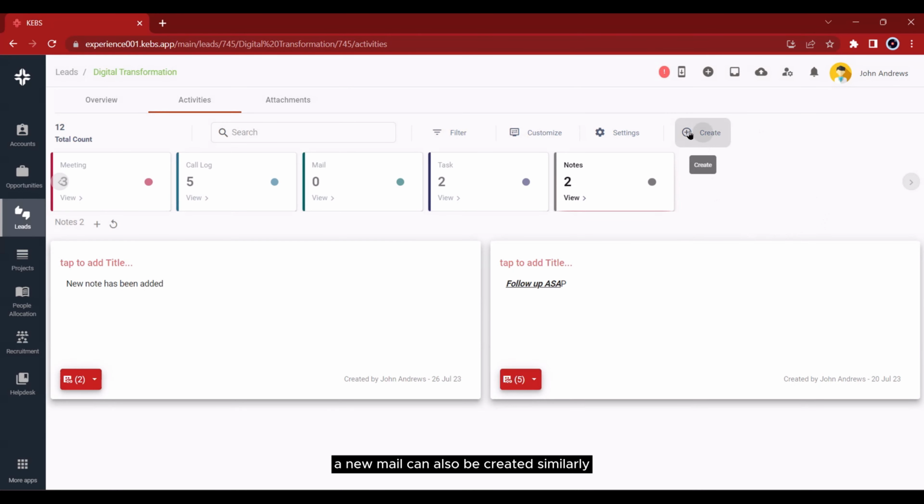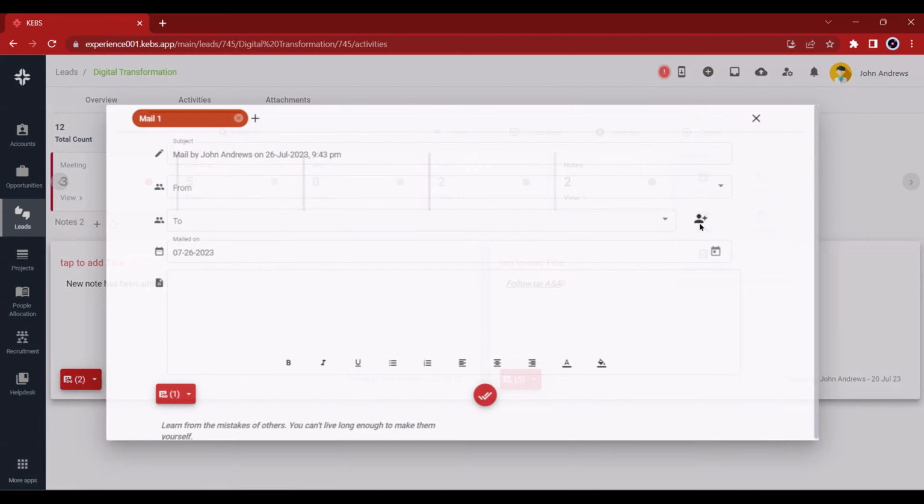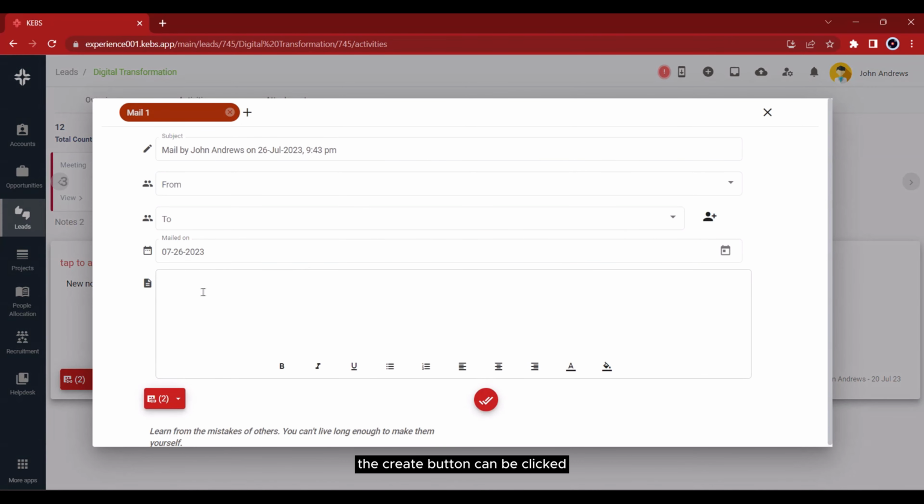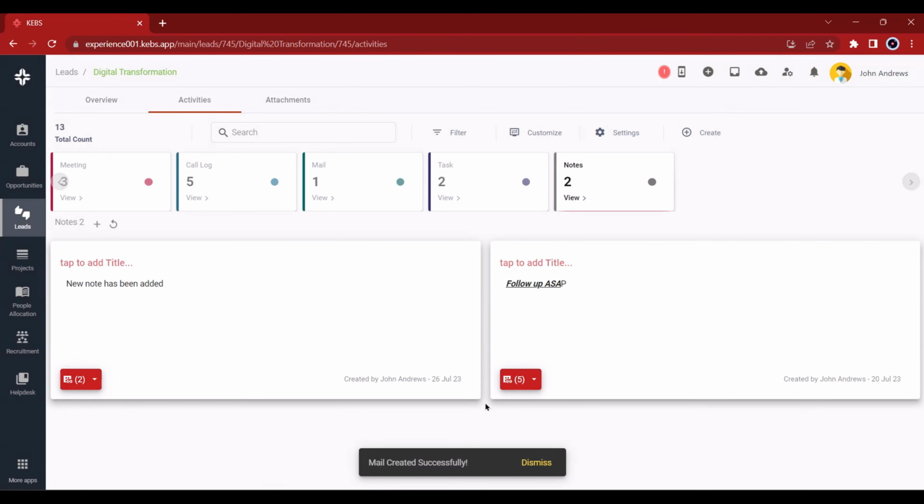A new mail can also be created similarly. Once all the fields are filled, the Create button can be clicked. This is how the activity creation works within the Leads app.